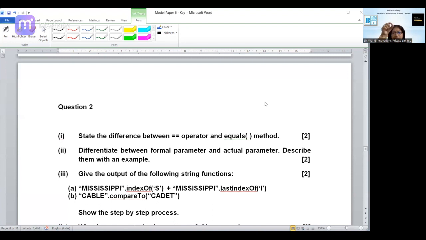So for this, you just write an example. That greater than function we can take: int bigger, then open and close parenthesis, int x, comma, int y. Inside that, return a greater than b. That itself is enough. So it will return true or false.